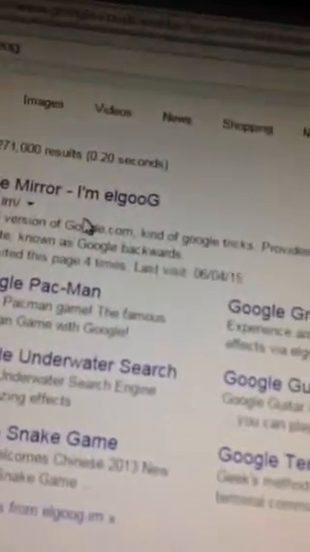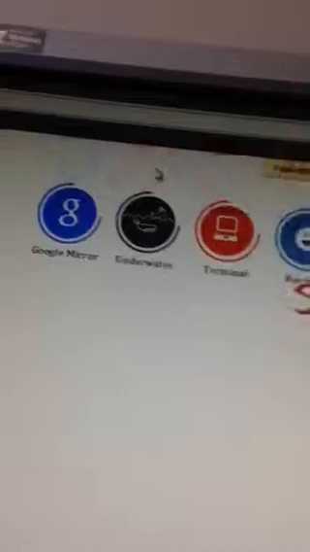If you type in Google backwards, E-L-G-O-G, Elgoog, click on the first one, Google Mirror, and it'll come up with this. You Google yourself backwards, and then click gravity, and I'm going to click underwater. Click anyone you want. Click gravity, and then this will all fall like a boss.